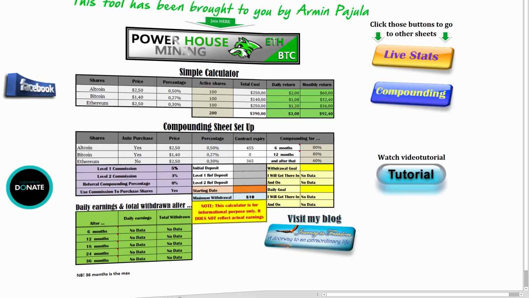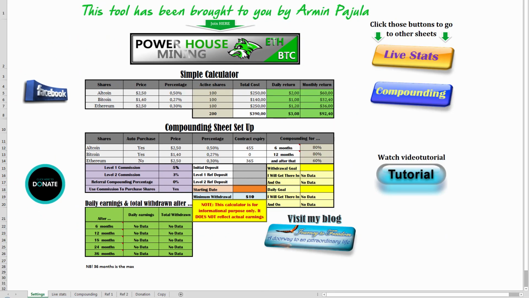This video is for those who already know how to use this calculator, have watched my videos on how to set up the settings sheet, how to fill the live statistics, how to calculate your daily earnings in percentages, and also how to fill a compounding page. If you now want to copy your old data from your back office to this calculator, so it reflects everything that you have in your account, this is for those who were already members of Powerhouse Mining before they started to use this calculator.